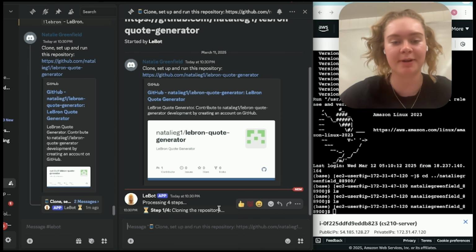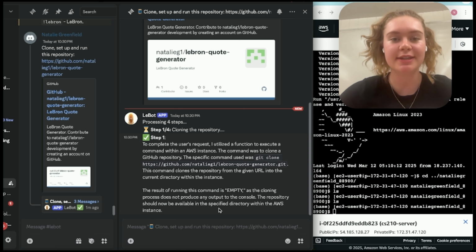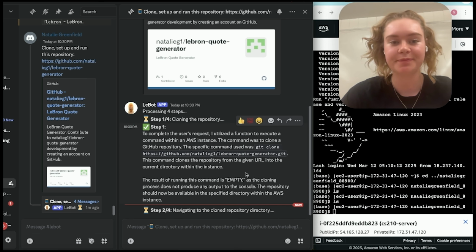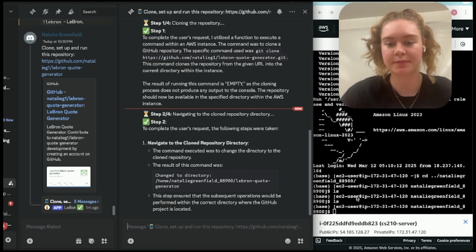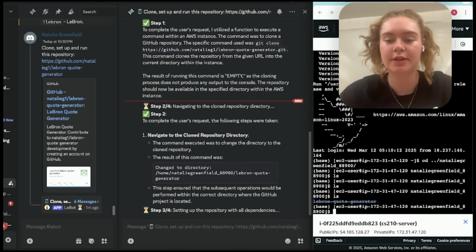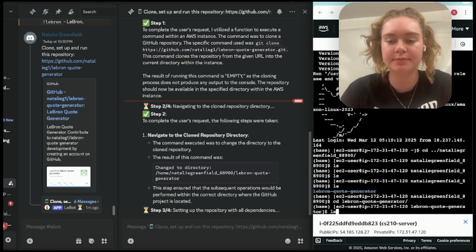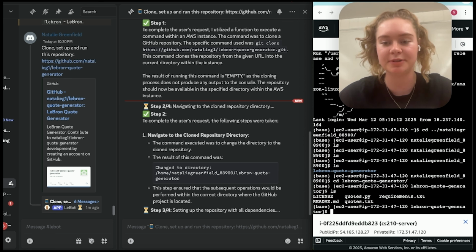We can see right now that LeBot is working to clone this repository. This is going to be for a LeBron quote generator, so it'll actually print out a LeBron quote to your terminal. Okay, so we can see that it's now successfully cloned the repository. Perfect. Okay, we can see that it has actually downloaded something. Now let's head into this folder over here and see if it was able to successfully download all the files. Great, okay, we can see all the files that we were looking for.